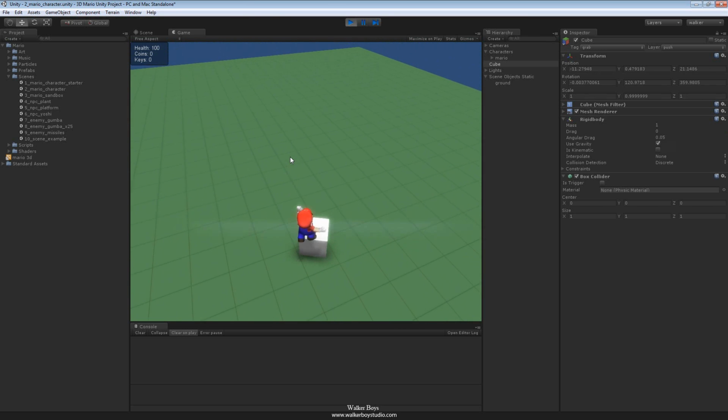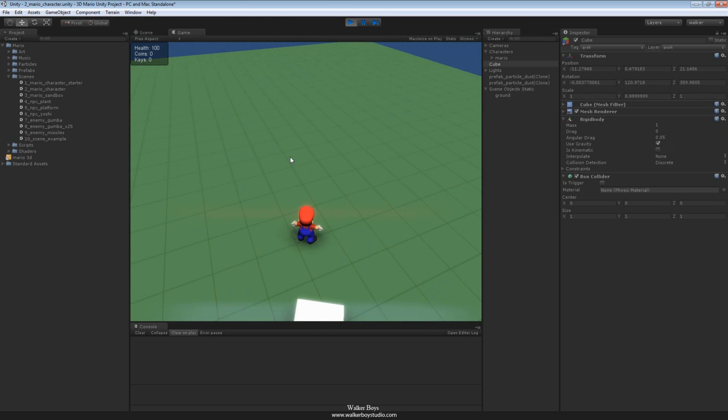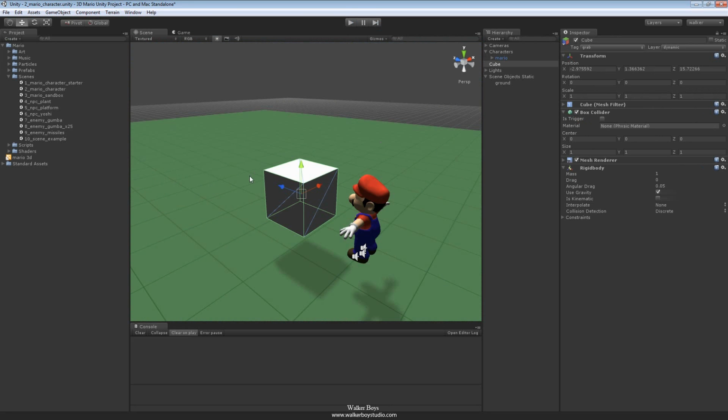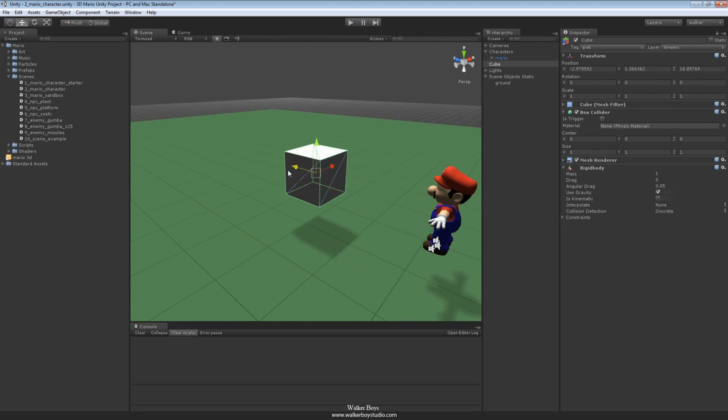And the throw. Alright. So that's going to be the push. The other option we have is simply a jump pad.